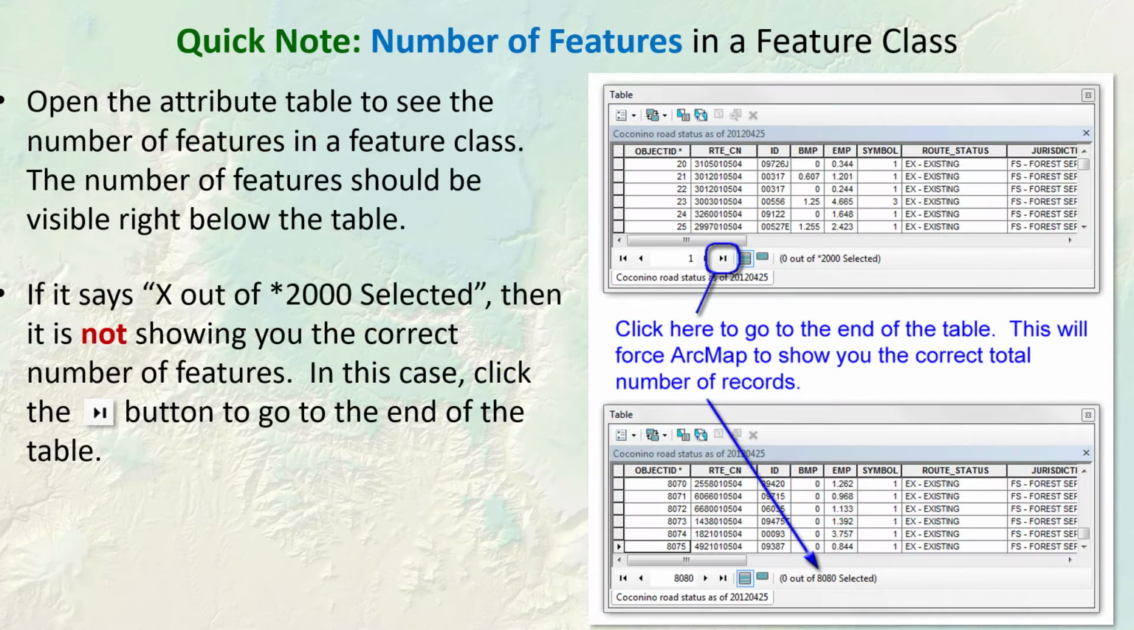Now, a quick note about attribute tables. Some of you may notice this, and it occurs most often with large attribute tables. You open it up and you look at the bottom to see how many features are there, and it says star 2000. Please understand that this doesn't mean that there are 2,000 records in the table. If there's a star 2000, that means that it has only loaded the first 2,000, and it doesn't even know how many records are in there. It does this to make it more responsive to you, so the table opens faster.